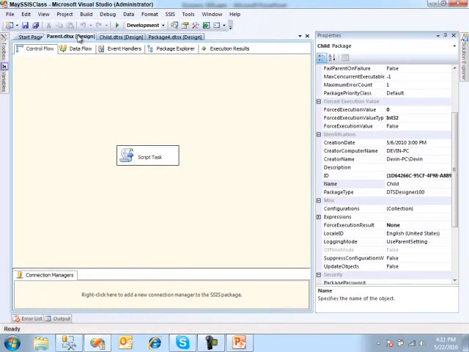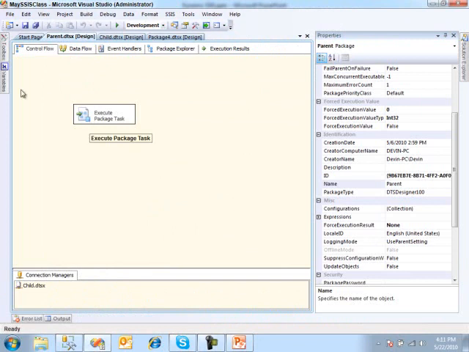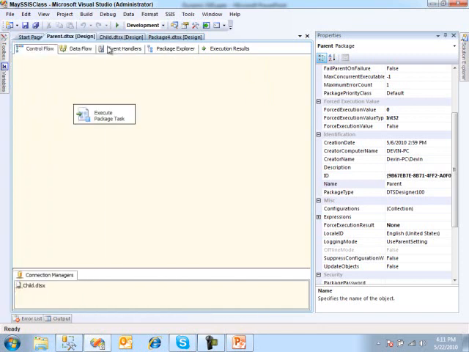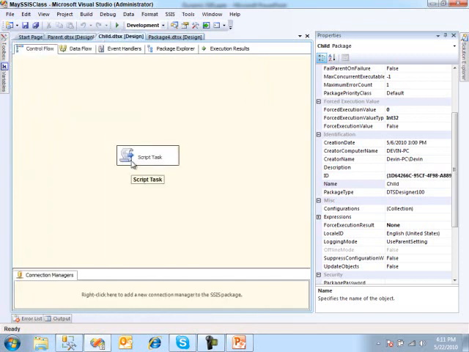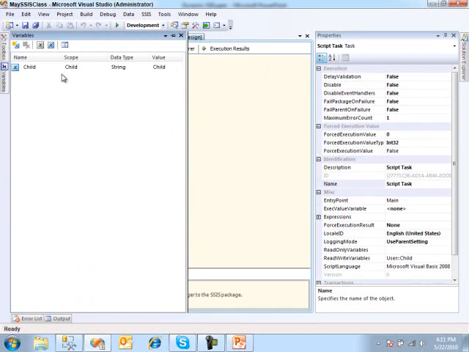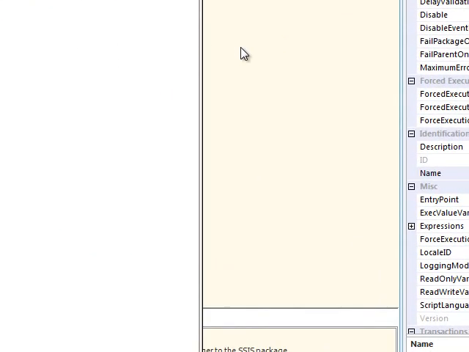So the parent package is pretty simple. I have this execute package task, and then I have the variable here that populates the parent variable. Okay. So the parent package is simple: variable, execute package task. The child package looks pretty basic. In fact, the configuration is not that bad. I have a script task that gives me a message box. I have a variable that is populating the message box with a value.